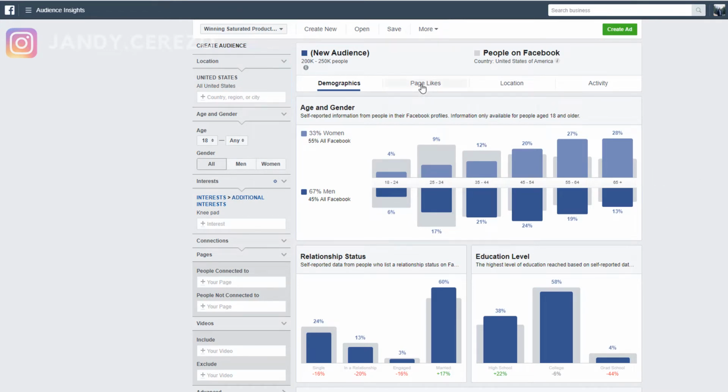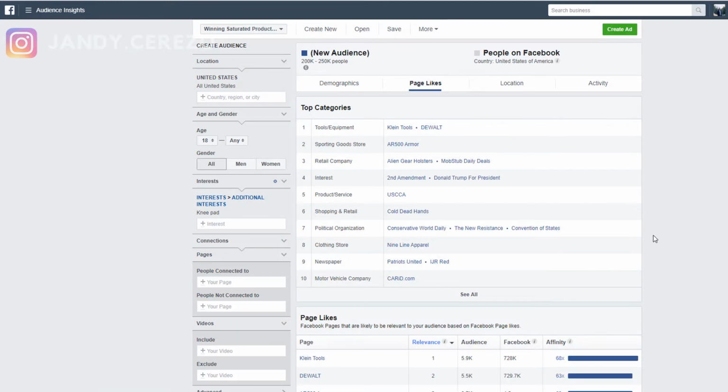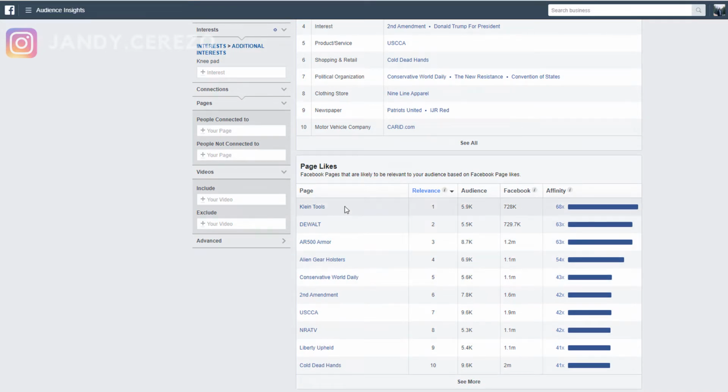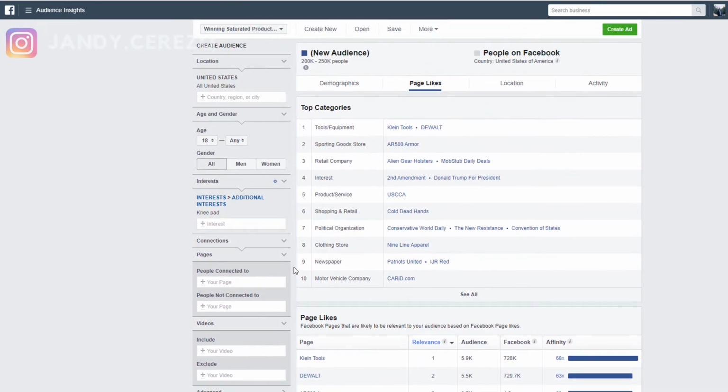Moving on, we're going to go to page likes. Some of the pages here, we can use as interests in our Facebook ads when we launch them. As you can see, the affinity is really strong. The higher it is, the more aligned it is to the interest that you searched. So this is a good way as well. It's a more common way of finding interests and targeting pages that relate to your product.